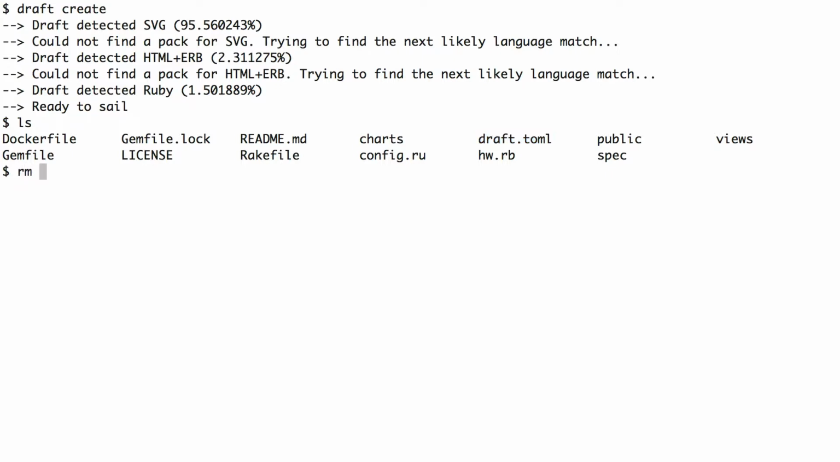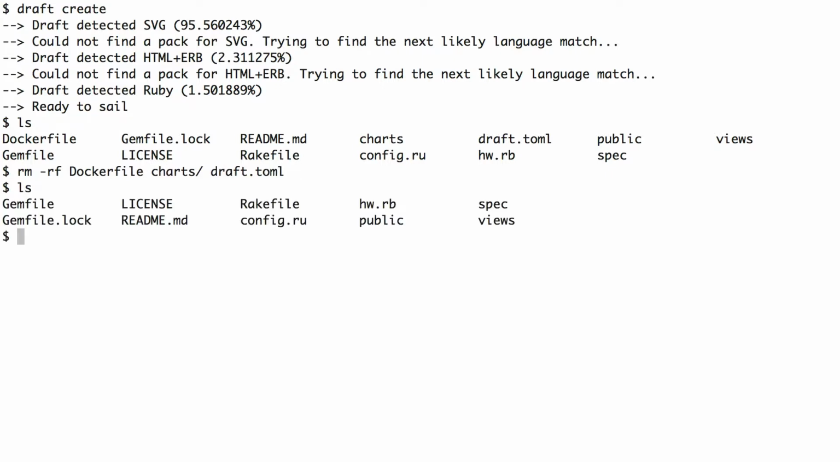So we're going to remove our Dockerfile, actually rm -rf, so recursive and force. Let's get rid of our Dockerfile. Let's get rid of the charts directory. Let's get rid of that draft file as well. All right. So now we're back to about where we were when we started.